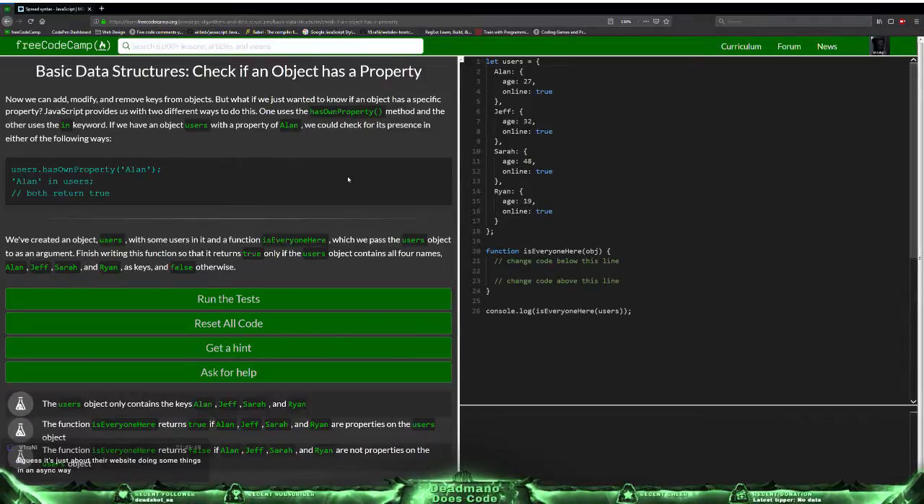Okay, I don't know the in. If we have an object users with a property of Allan, we could check for its presence in either of the following ways: users.hasOwnProperty Allan, or Allan in users. This is almost like SQL syntax, isn't it? It's like select X in where.